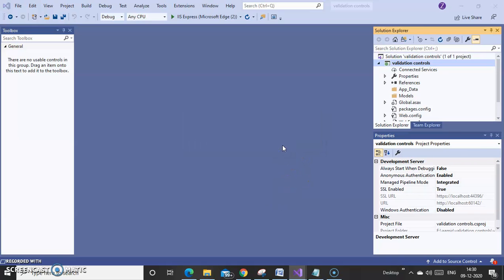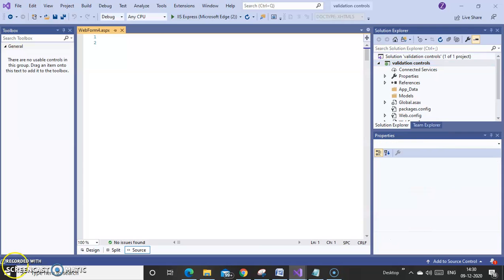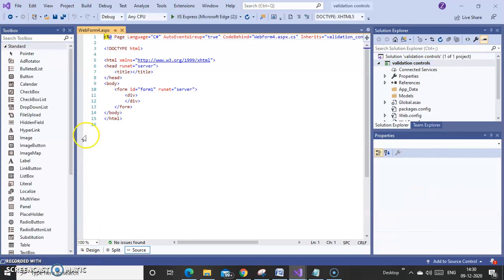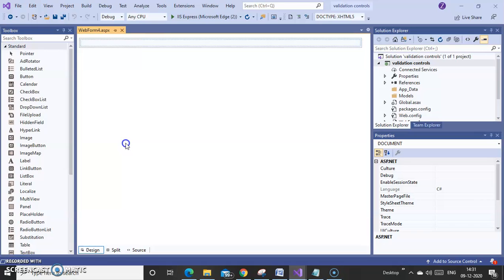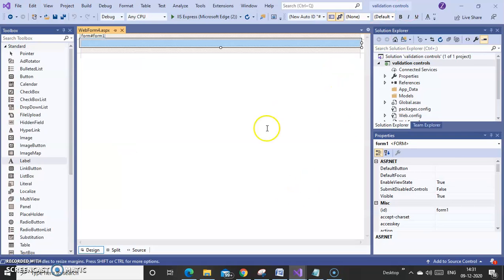Since it is validation controls, which is required field and range field, I gave the title of the project as validation controls. Now my form will open. Now I will switch to the design mode. See, this page language and all will be there by default. You need not learn it by heart. In your observation note you have written this, but it will already be there, and this page load will already be there. Just switch to design. Whatever you design, drag and drop, it will automatically get into this source.